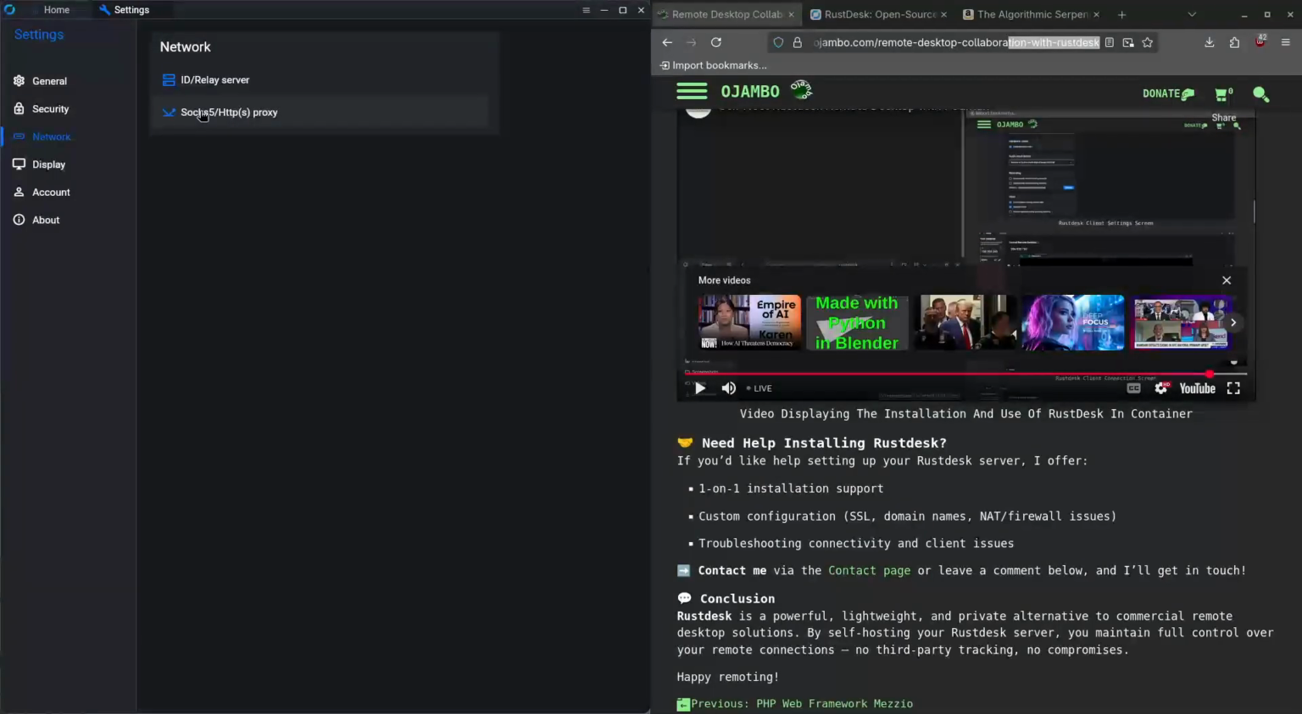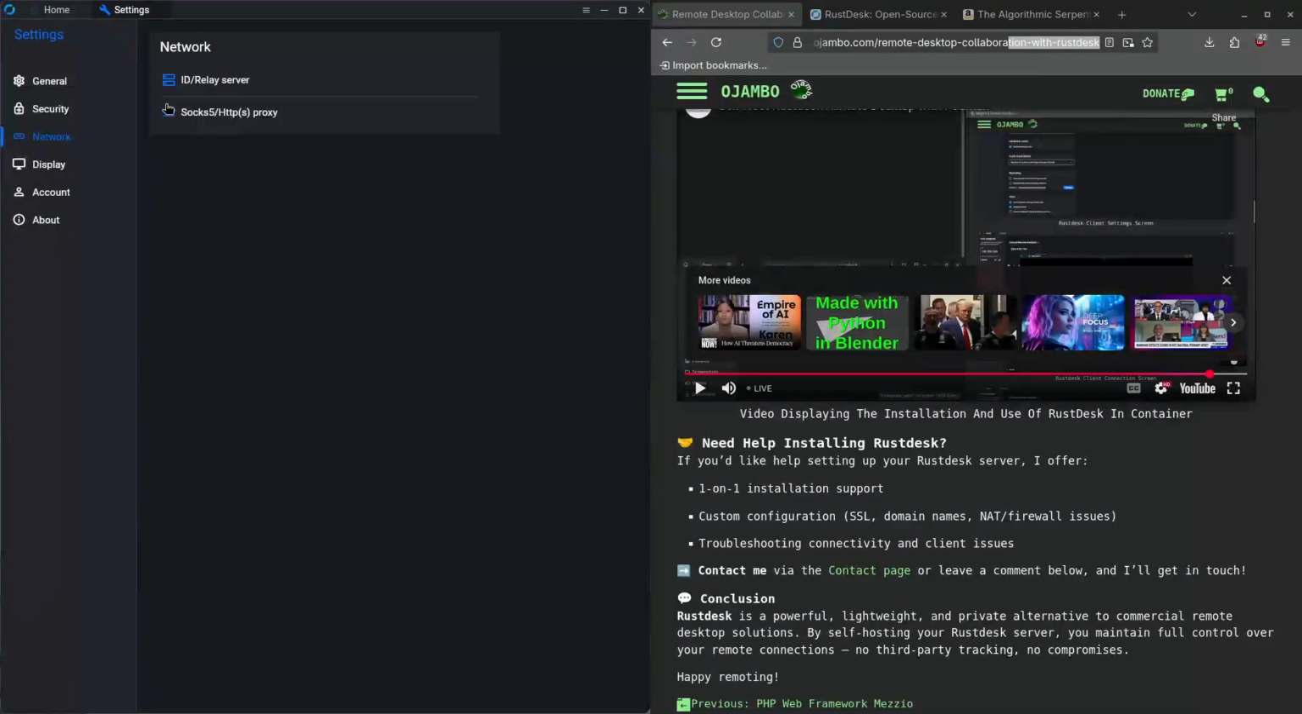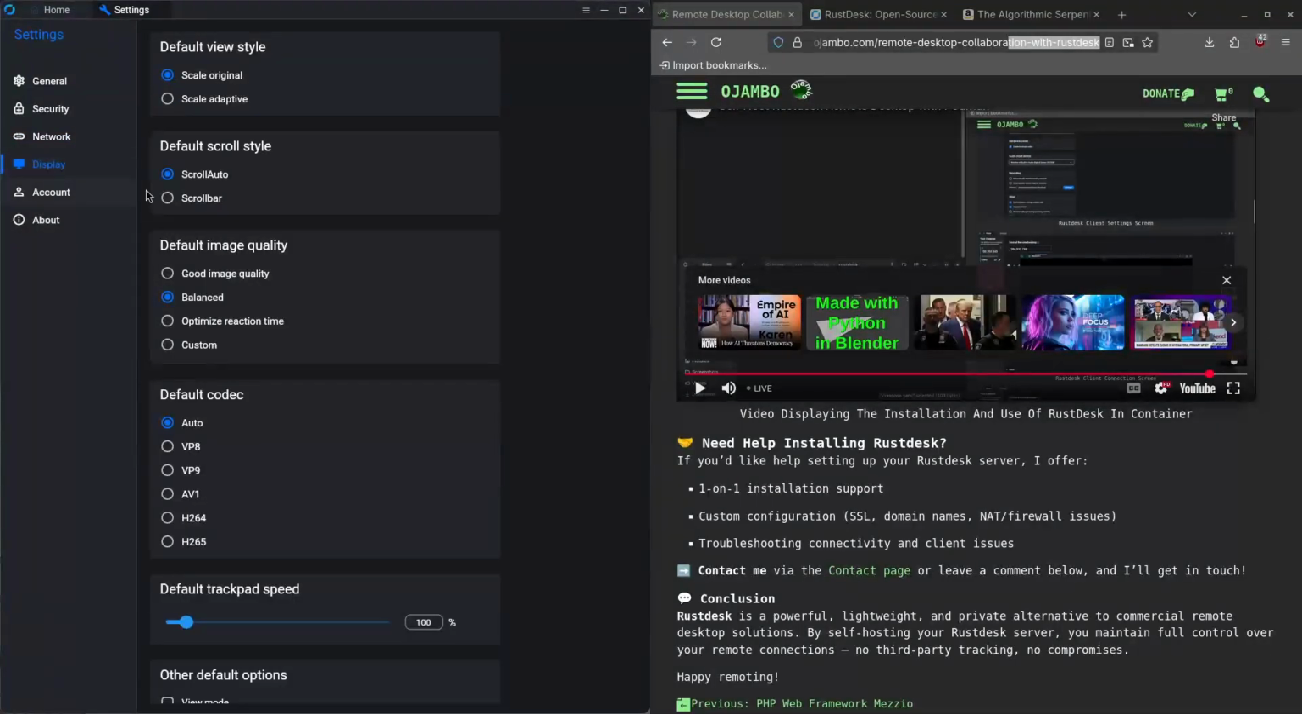And then here you can also set up a SOCKS5/HTTPS proxy. For example, if you're using Nginx or something as a proxy server, you can put all that stuff in here if you wish. I'm not, because this is just local. Let's go to display. Here for the display, you see it will scale. You can choose adaptive, or you can also do the default scroll.